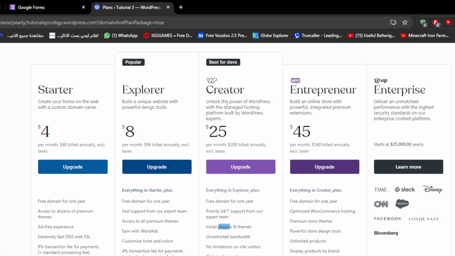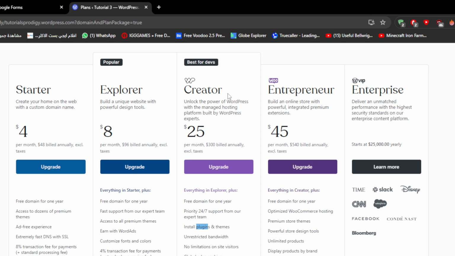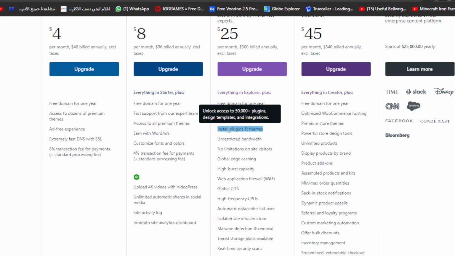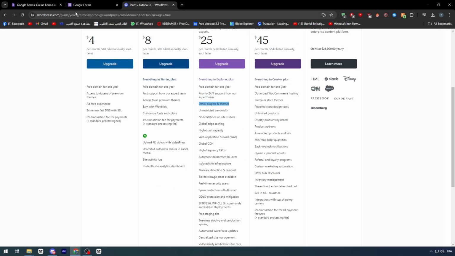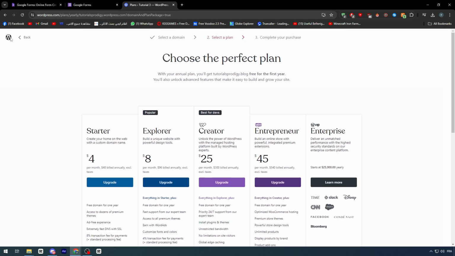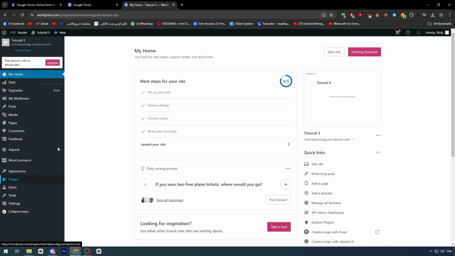Unlock the power of WordPress with the managed hosting platform built by WordPress experts, $25 a month, $300 billed annually, excluding taxes. This is the only plan that will unlock access to 50,000 plus plugins, design templates, and integrations. One of these plugins is the main plugin that we need in our video today, which is the Google Form, or the G Suite, depending on what type of plugin you would like to go for.